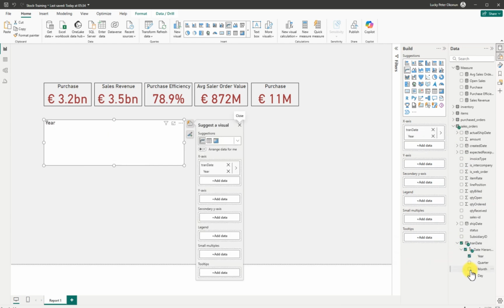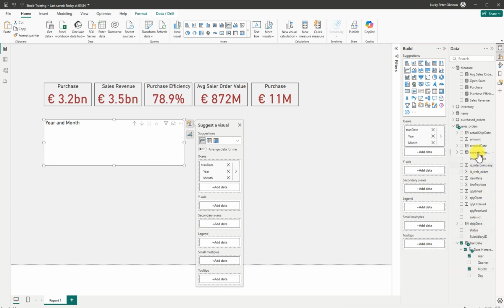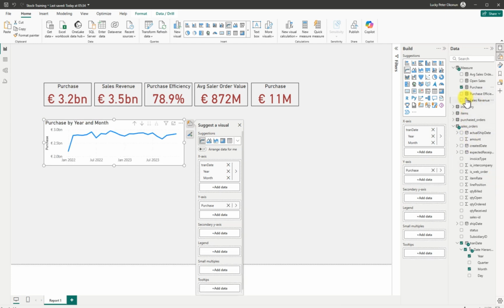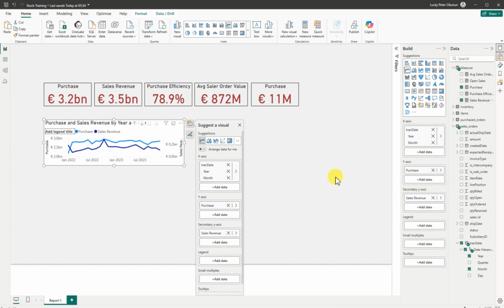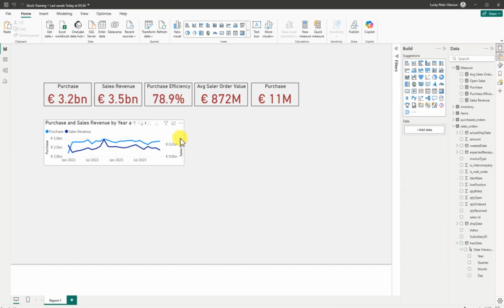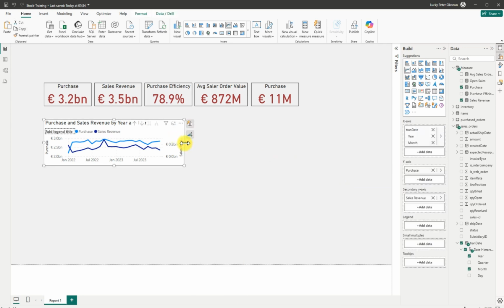click on month, and then go to our sales, go to our purchase, bring it to the y-axis, then take our sales revenue and bring it to the x-axis. So you can see this is what we have, and this is actually what we wanted to do.